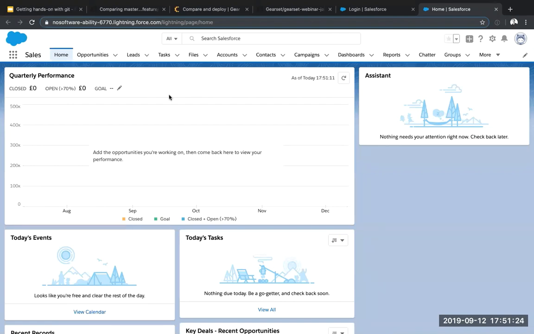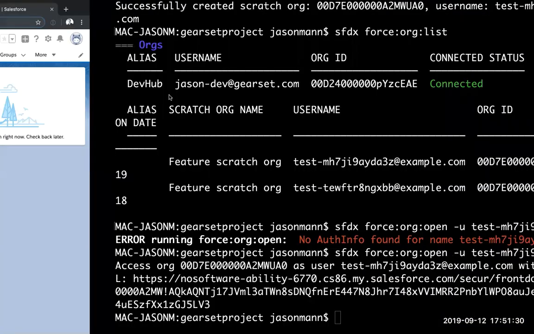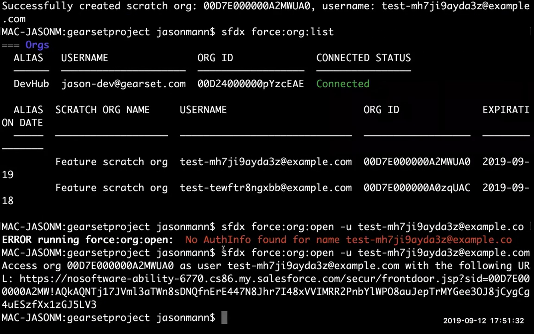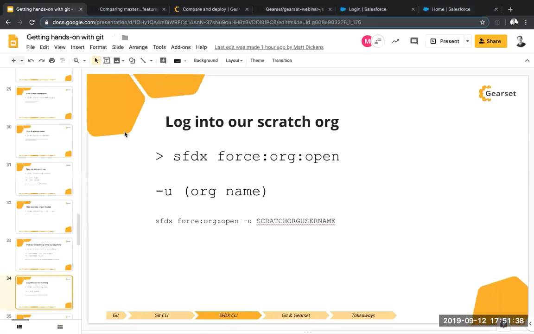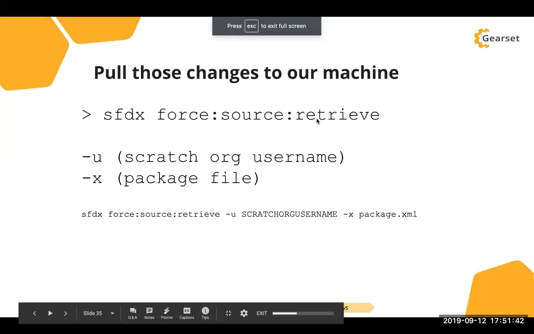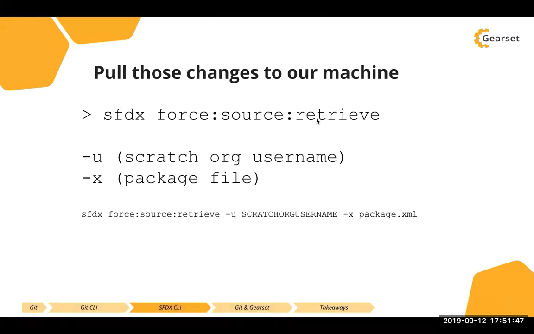For the sake of time here, because we lost a little bit of time there waiting for the CLI to actually do things, what I'm not going to do is make a change and pull it down. I'm just going to use our package file to actually grab that metadata and just show you what it looks like locally on our machine. So apologies for bouncing around there between a few different slides. What we're now going to do is use our source retrieve commands to request the metadata from that Scratch org and pull it onto our local machine.